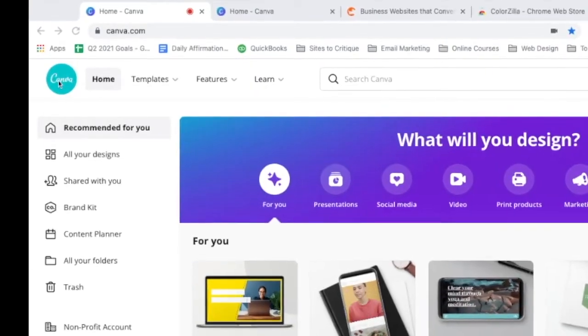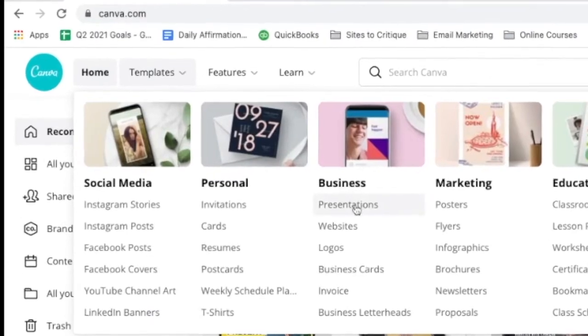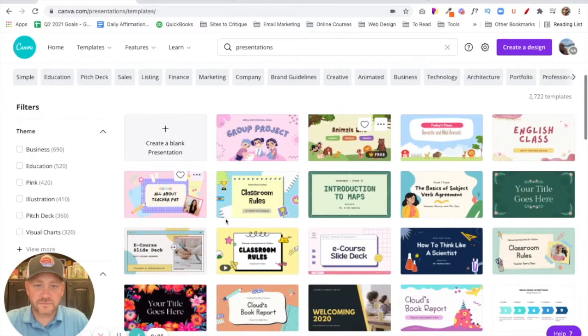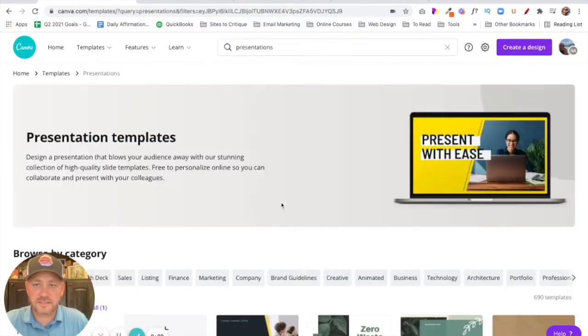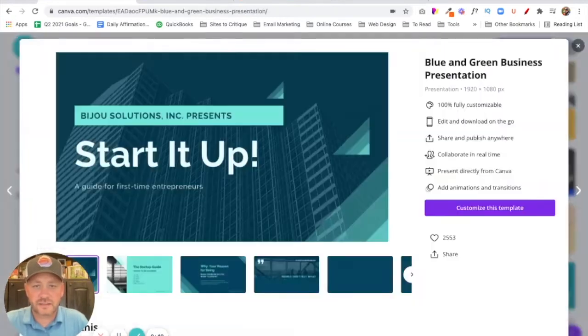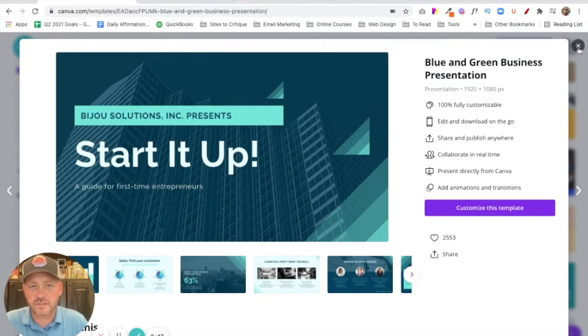I'll come up here to the top and go to templates, then business, and then presentations. When I get here, it's going to give me a lot of different presentation outlines. I'm just going to filter by business and look through this. What I'm looking for is something that closely represents the way I present my business. I can click on different ones, and if I click on this, it'll show me the different slides. I can scroll through those and just see, okay, that's maybe close.